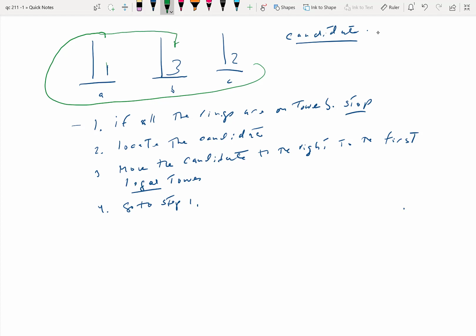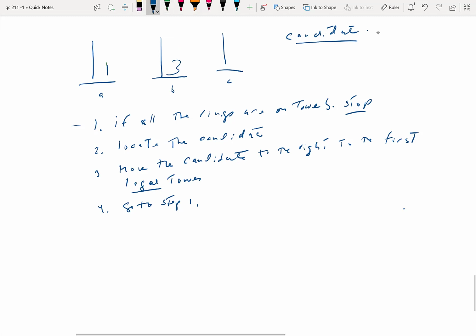So when I say move to the right, locate the first legal tower. 1 is not a legal tower because I end up putting a 2 on a 1. So there's a 3 over there. So I pick up the 2, and I put it on top of here. This is a really neat algorithm. Notice it's completely iterative. So the 2 goes on over here.